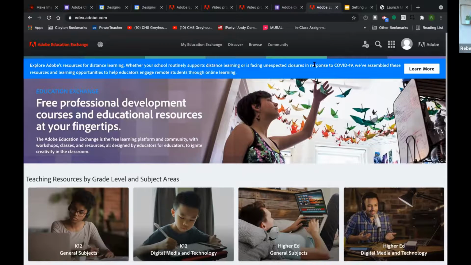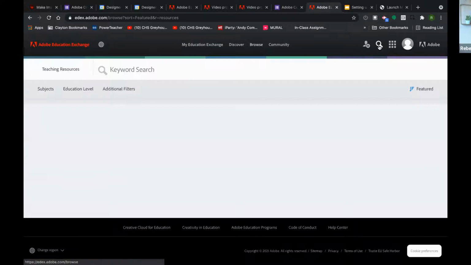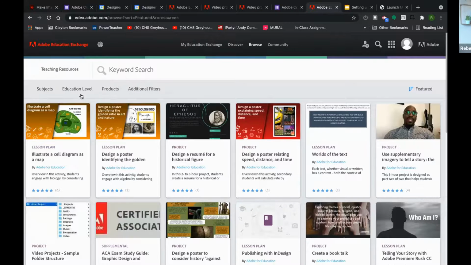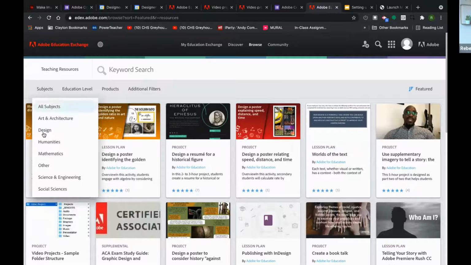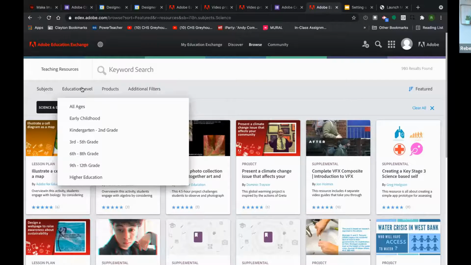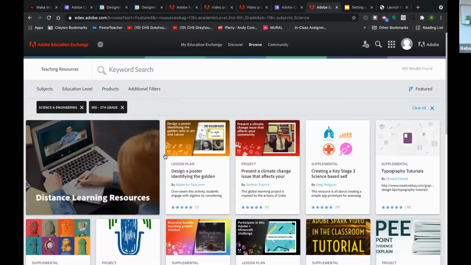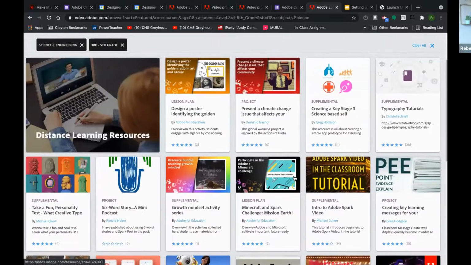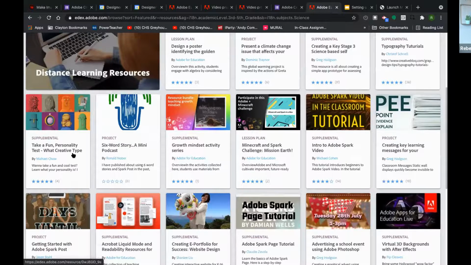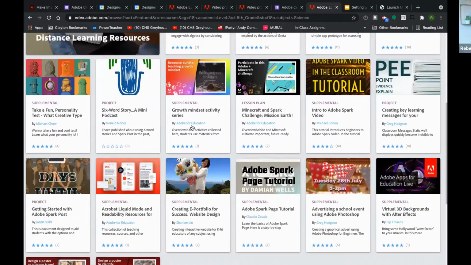So if you want to go up here and search, you can go over here to my subject. I want to teach science and engineering. That's what I teach. Then education level, I'm looking for 3rd through 5th grade. And then I might have a product I want, or if I don't care about that, then I can go through and scan a bunch of resources that are already designed. There's a lot of different things you can do.